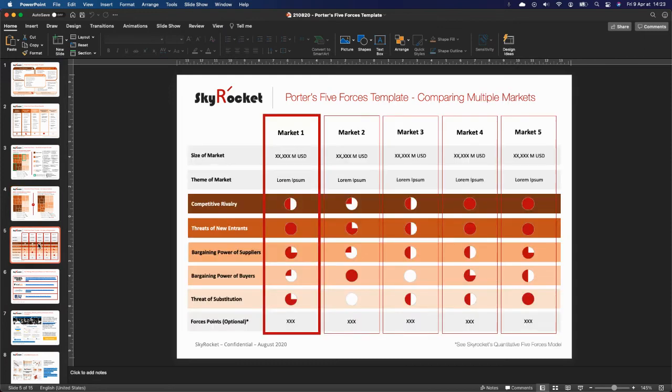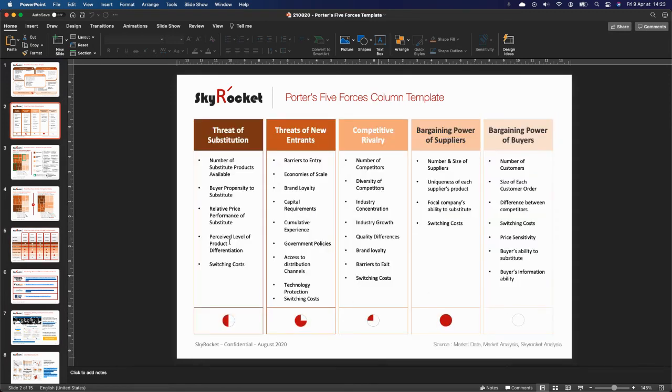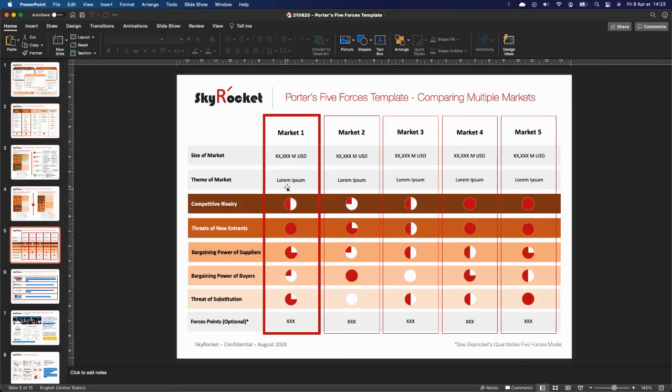And this last one compares multiple markets. It's a wrap-up of all the different analyses you've done before. You have the little force levels which you can use here, and which you also find here. You can compare them and then take a decision: okay, this market looks like the most useful one for us for a bunch of reasons. Yeah, that's basically it. So this is our Porter Five Forces template.